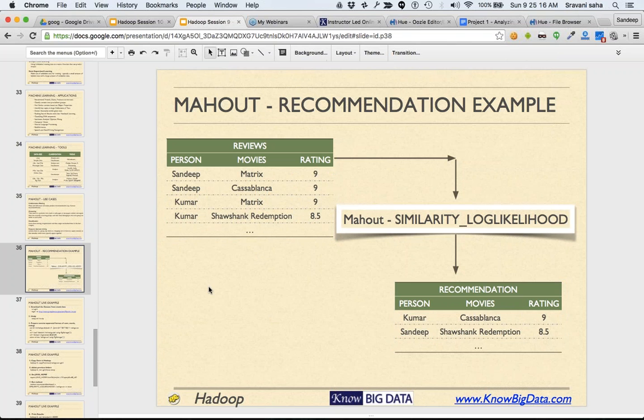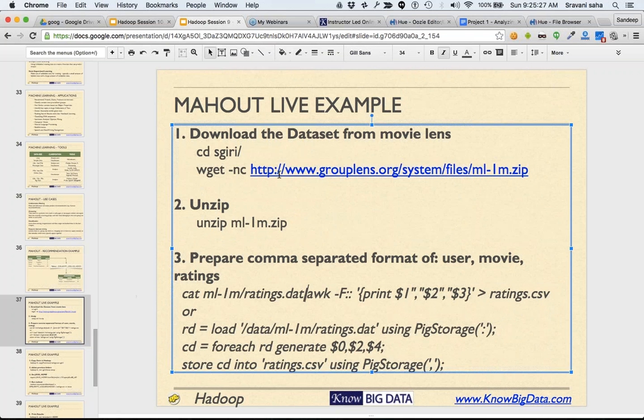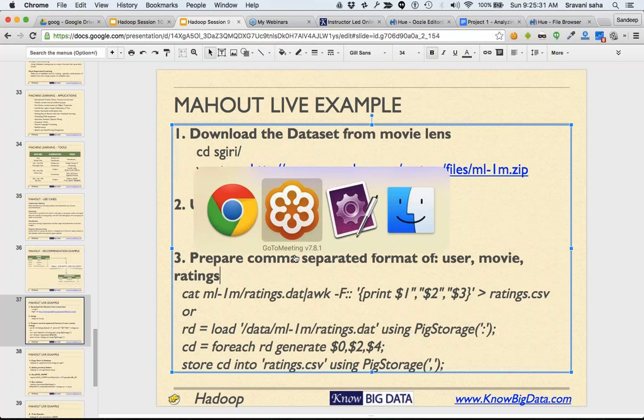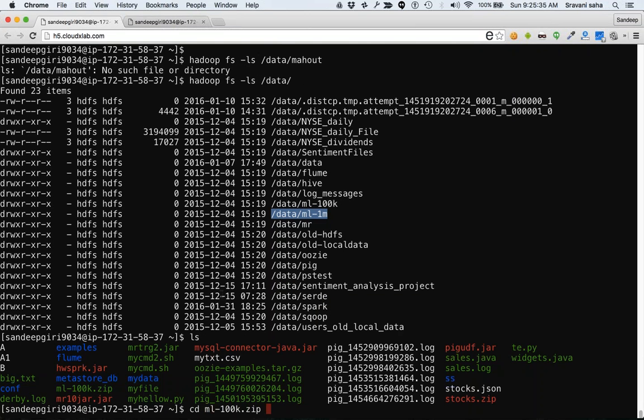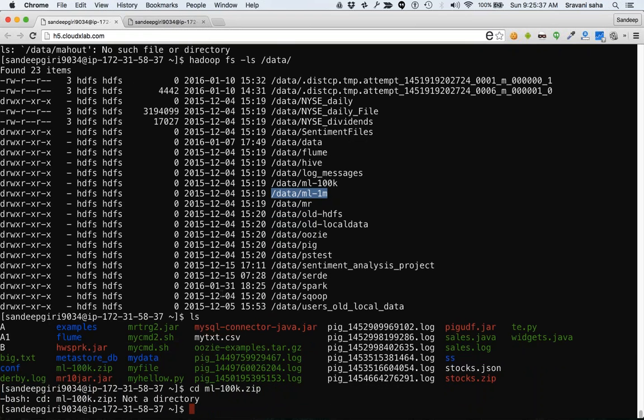Because it looks like Sandeep and Kumar are very similar to each other, and therefore it has given this recommendation. All right, that's what the recommendation is all about. So for now, let's download this data. I have already downloaded it, and it would be there in my folder, so you can see. All right, not this one, I want the other.